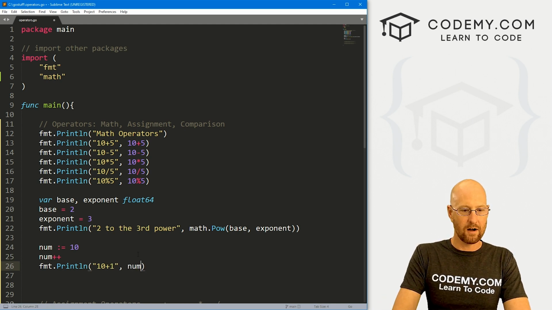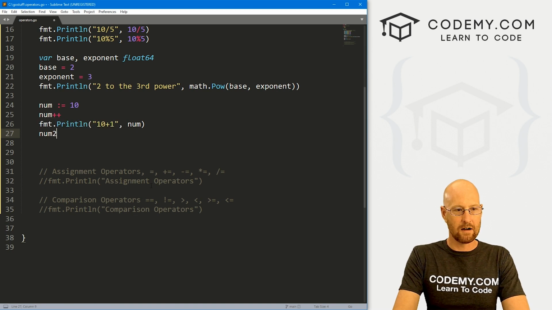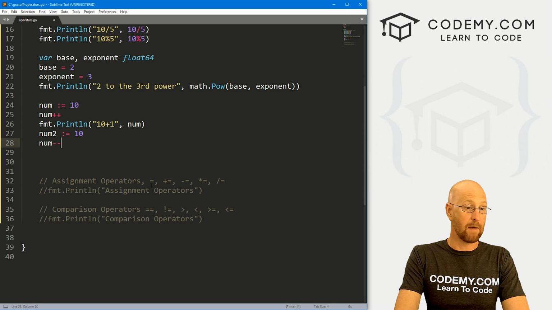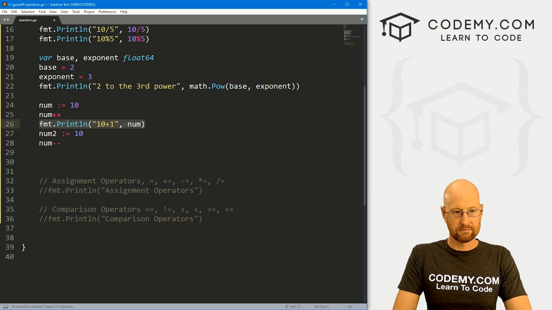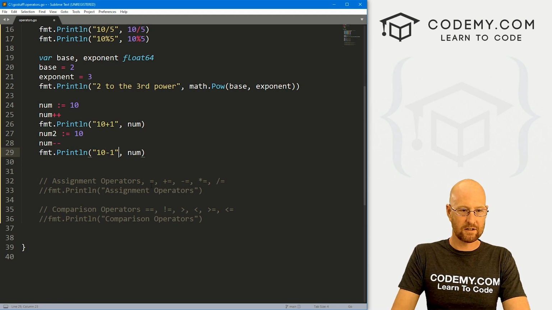Here we just want to print out num. And we could do the same thing with, let's say, num2. Let's set that equal to 10. And we can go num minus minus, right? So we could just copy this. So 10 plus 2 is now going to be 10 minus 2. And this will be num2. And that will be num2.